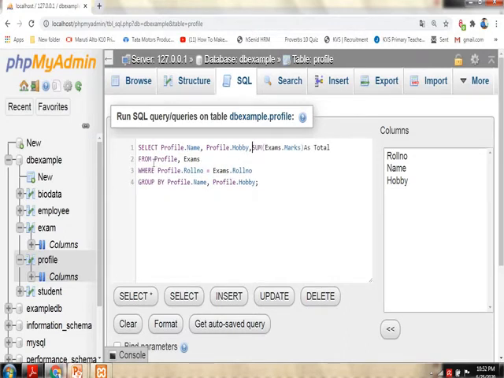Select name from the table profile, and select hobby from the table profile. So name and hobby. Then there is another column as total. In the total it should represent the sum of exam.marks. Here the table is profile. Here the table is exams. Actually here I am having only exam, not exams, so I am changing the name. Marks is as marks only, as total. From the table profile, exam.